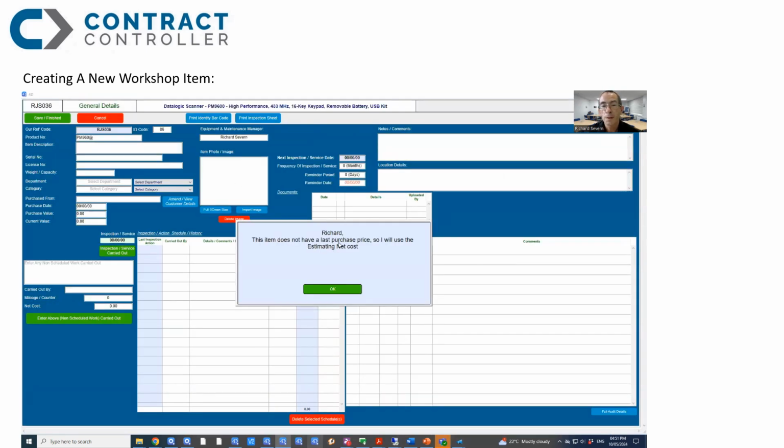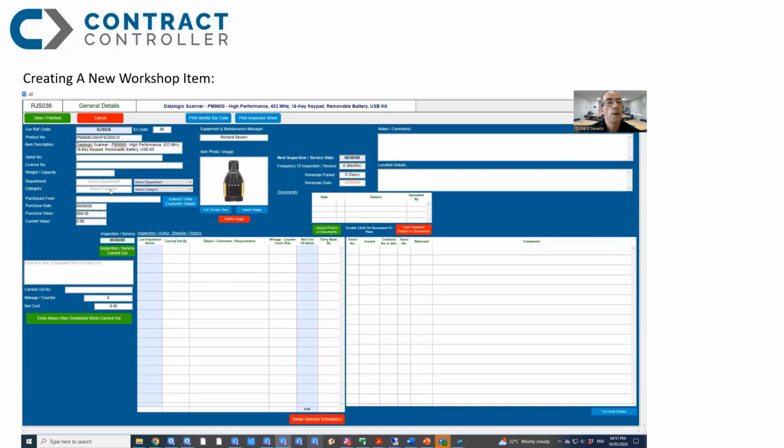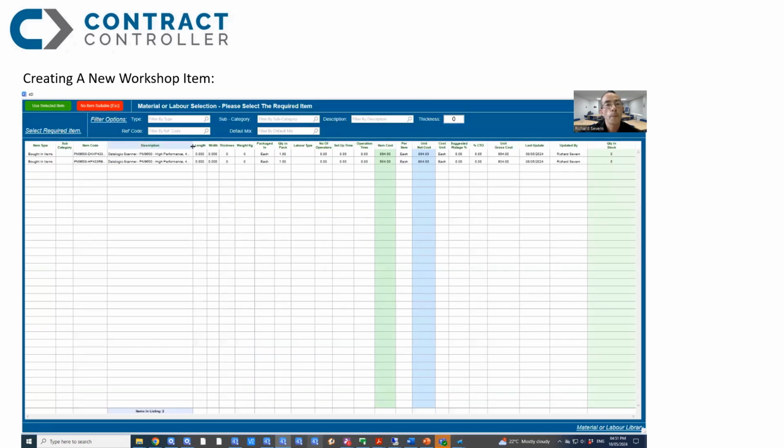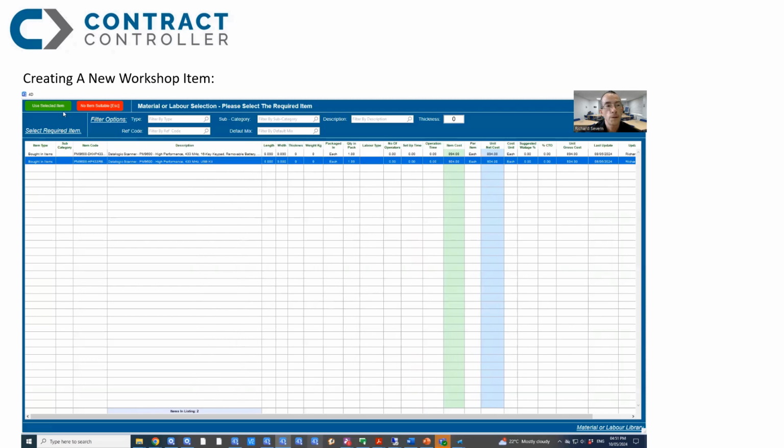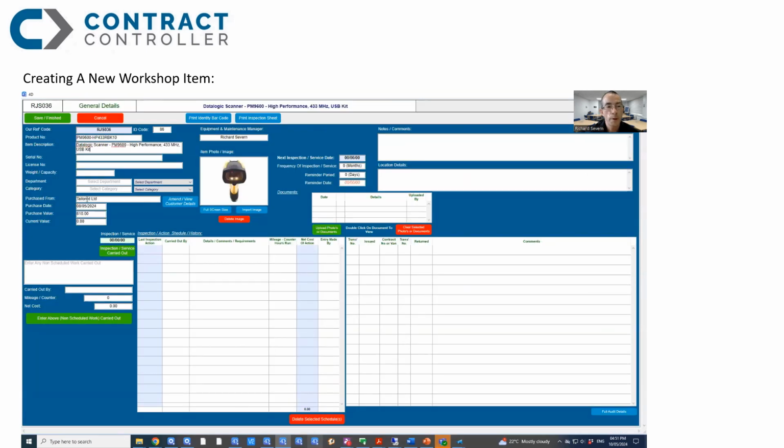it tells me that it doesn't have a last purchase price, so it's going to use the estimating cost. So it doesn't know where we last bought it from or the date, so it populates the last cost. Now, if I was to use one that we had purchased from and select the item, it will populate where we bought it from, when we bought it, and the price. Just going to change that back to a 16 key.